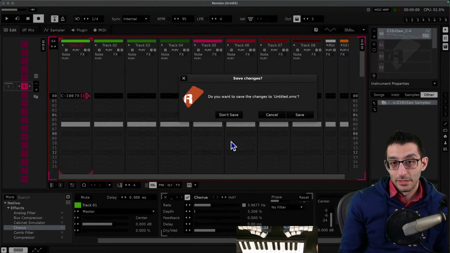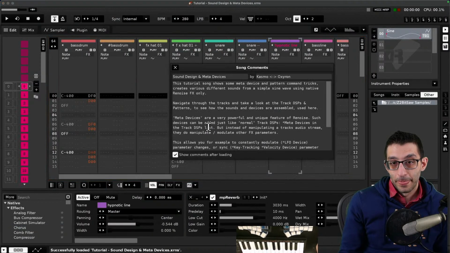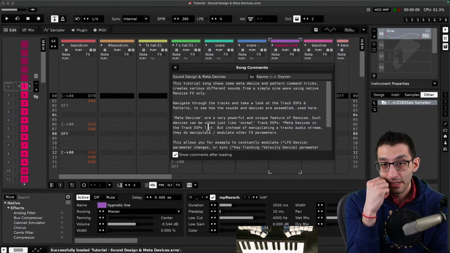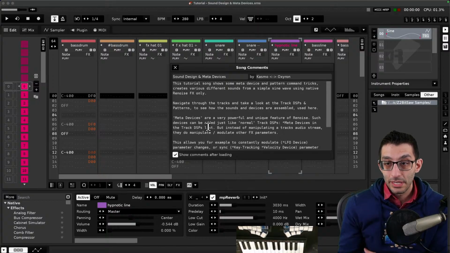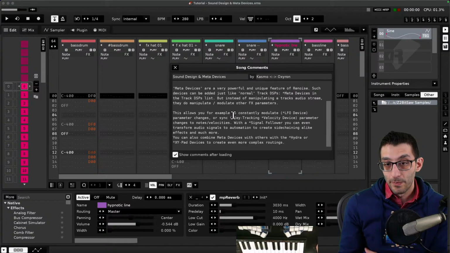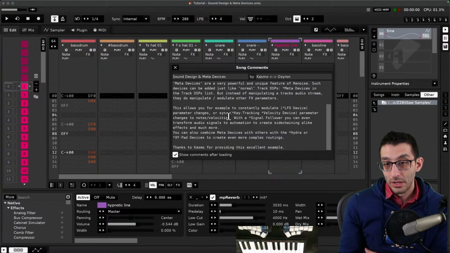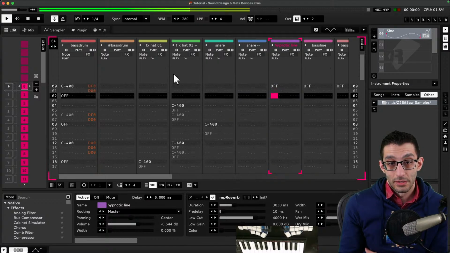Now, what is this? This tutorial song shows some meta device and pattern command tricks. Creates various different sounds from a simple sine wave using native Renoise FX only. Navigate through the tracks and take a look at the track DSPs and patterns to see how the sounds and devices are assembled and used here. Meta devices are a very powerful and unique feature of Renoise. Okay.